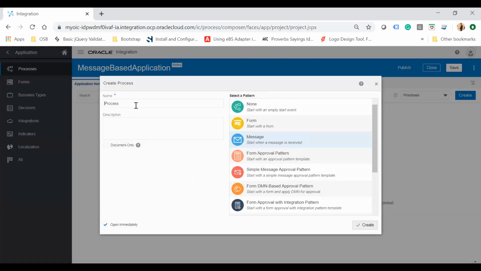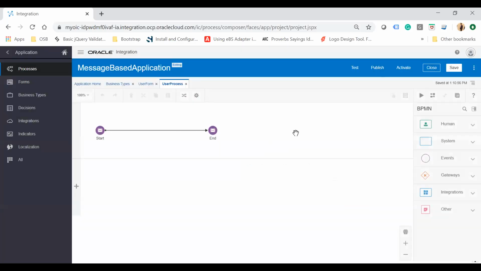and here you can put a process name like user process, and then message when a message is received. This type of process can be kicked off from your integration only. Hence, I am going to create a process based on this pattern, and then click on the create button. Once our process is created, there will be a start and end activity. Let this open. Here you see the process has been created, and it has only a start activity and then an end activity.